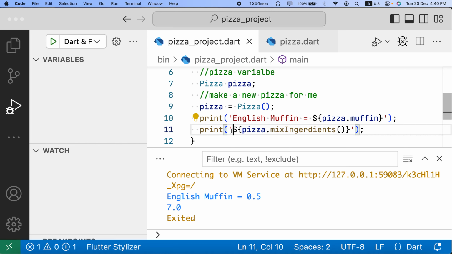So let me continue here. Let me add a text. So mix ingredients, okay, and run.